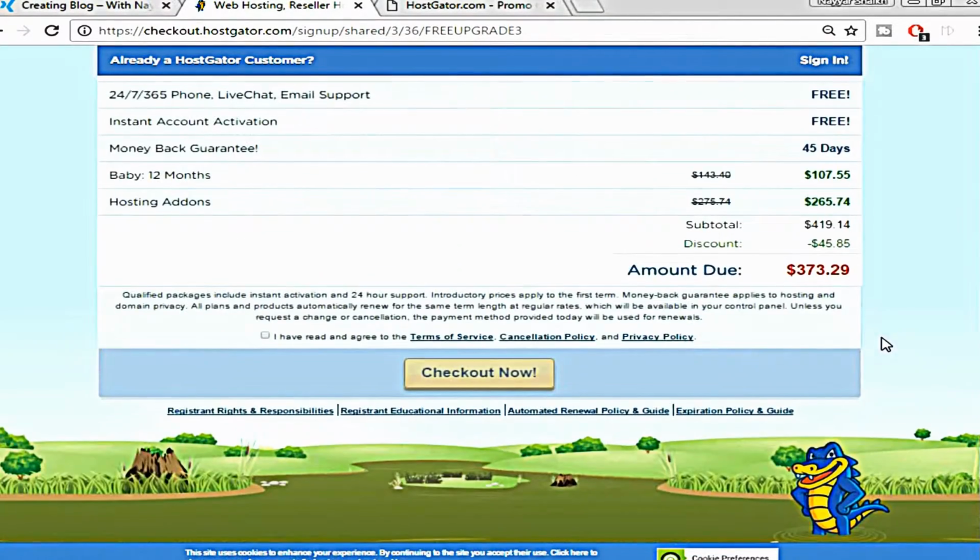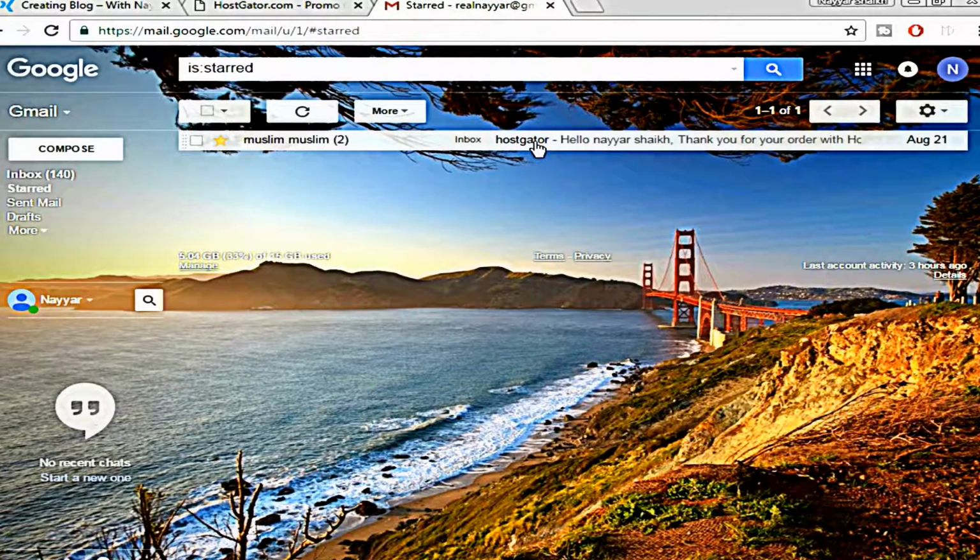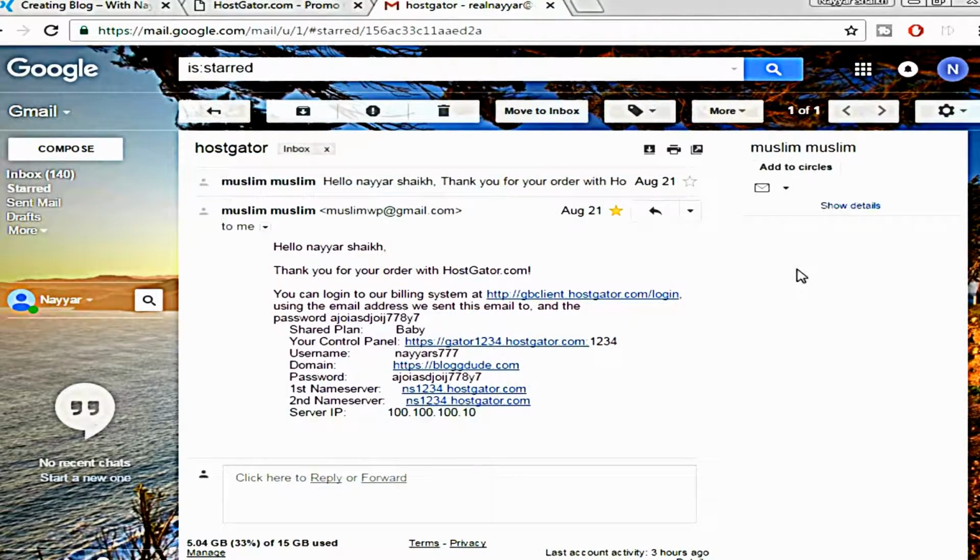So after you have completed filling all the fields, just tick I have read and agree to the terms and conditions and click on checkout now. Okay, so once you click on checkout, you'll receive an email on your registered email address. Just open this and here you'll find all the important things which are needed for the website. For example, your plan, which plan you're using, your control panel link, your username, domain, password, name servers.